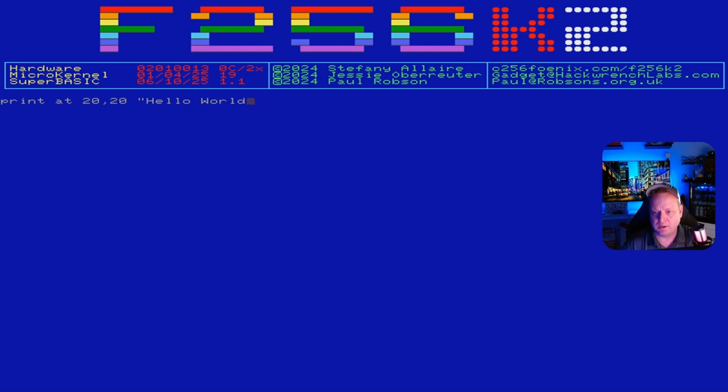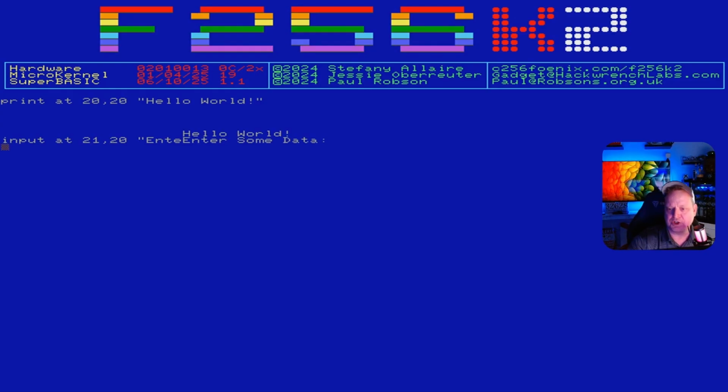For instance, if we wanted to put something at 20,20, we could just say print at 20,20, hello world, right? And at that specific location, it would print hello world. Not only that, but when it's done, it went back to the next line underneath it. So that means we can do more text oriented things. We can also say, let's say, input at 21,20 in aerosol data, right? And it'll actually put it right there.